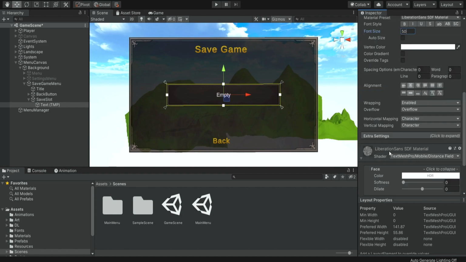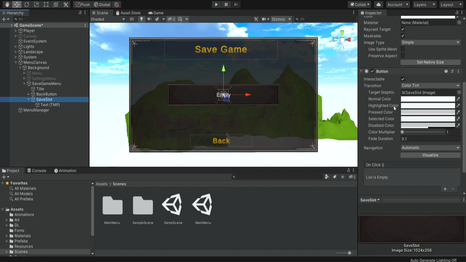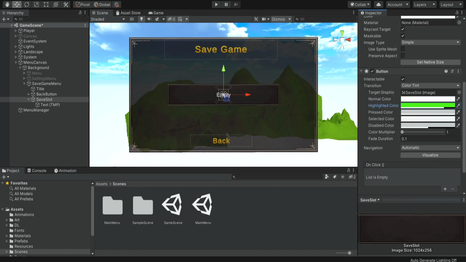And the other thing that we want to do is when we click on this save slot, we want to change the highlighted color. So this is the color that is going to appear when we just hover over this slot. So we're going to change it to be something like CF118. And the alpha will be about 203.